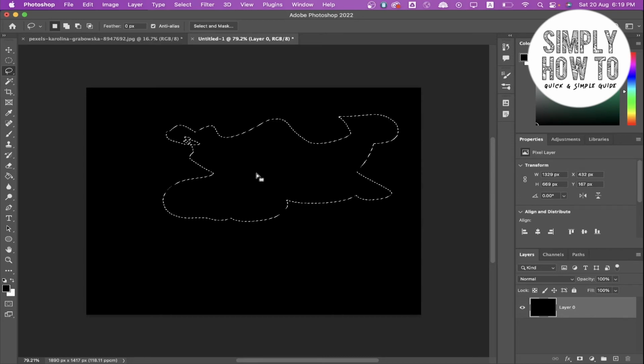and then let's deselect the selection from here, right clicking on this and choose deselect, or just by clicking Command or Control D like this.